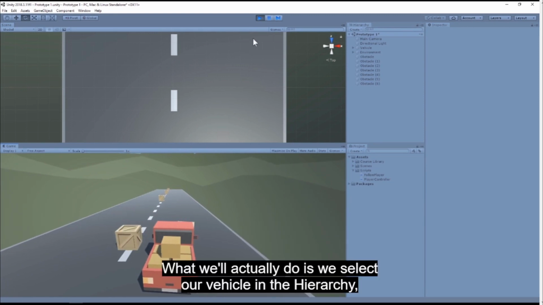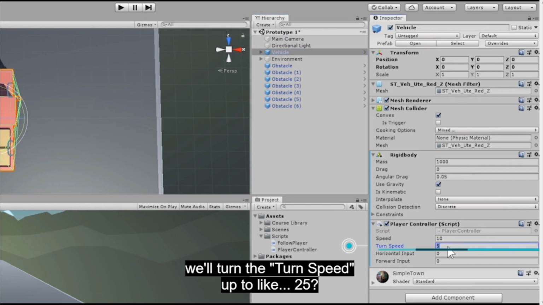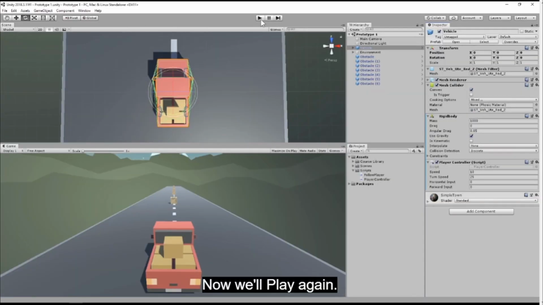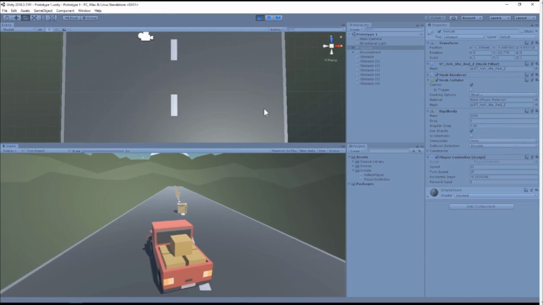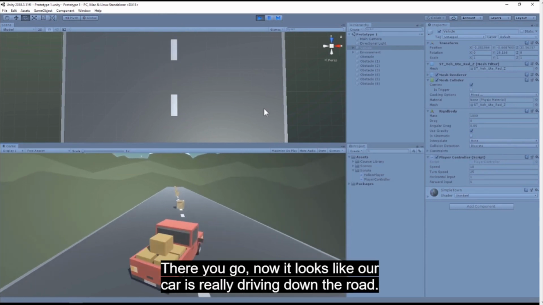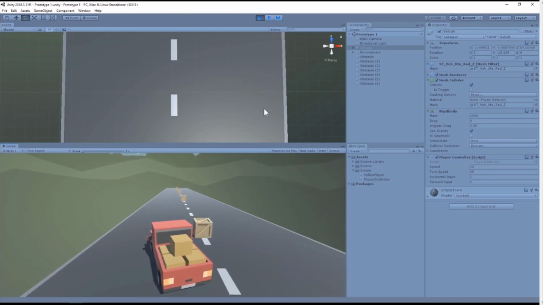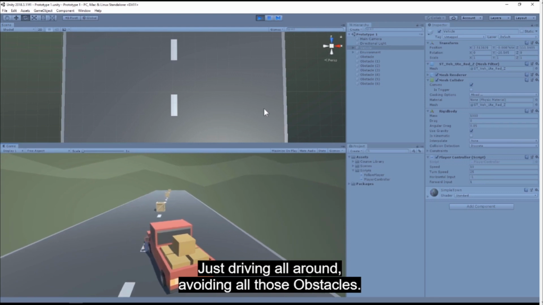So what we'll actually do is, if we select our vehicle in the hierarchy, we'll turn the turn speed up to like 25. We'll see what happens. We're just testing anyways. Now we'll play again. There you go. Now it looks like our car is really driving down the road. That's awesome. Look at it go. Just driving all around, avoiding all those obstacles.